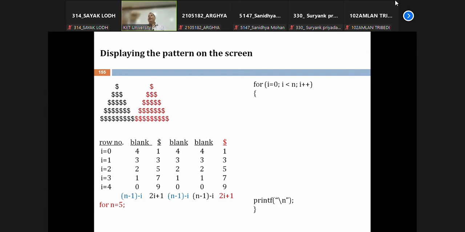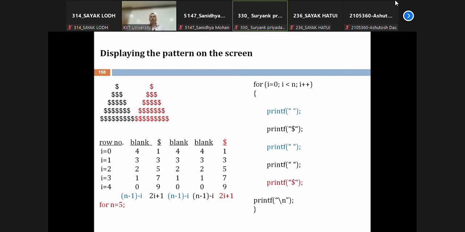Tell me, what will I display first? Blank space, yes or no? How many spaces? No, not 4, but n minus 1 minus I. Look at this picture. I need to display space first, then dollar, then space, then dollar. Yes or no?